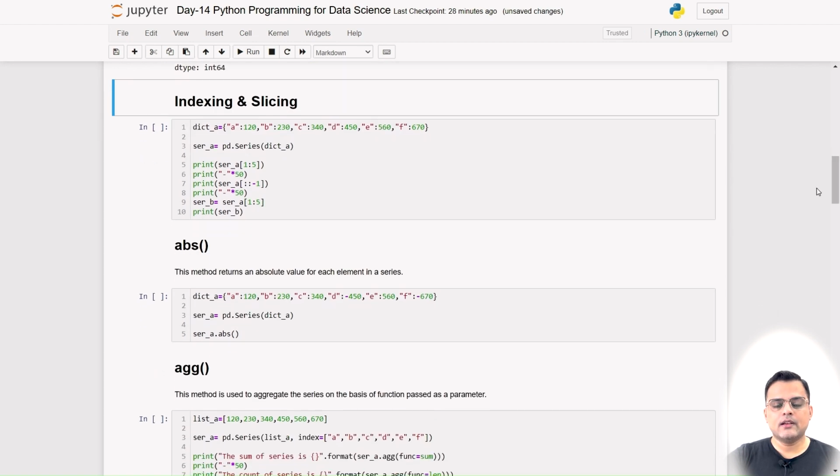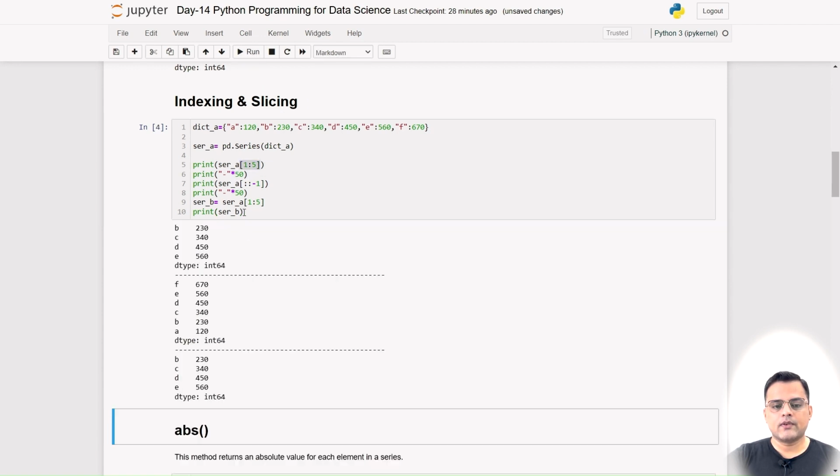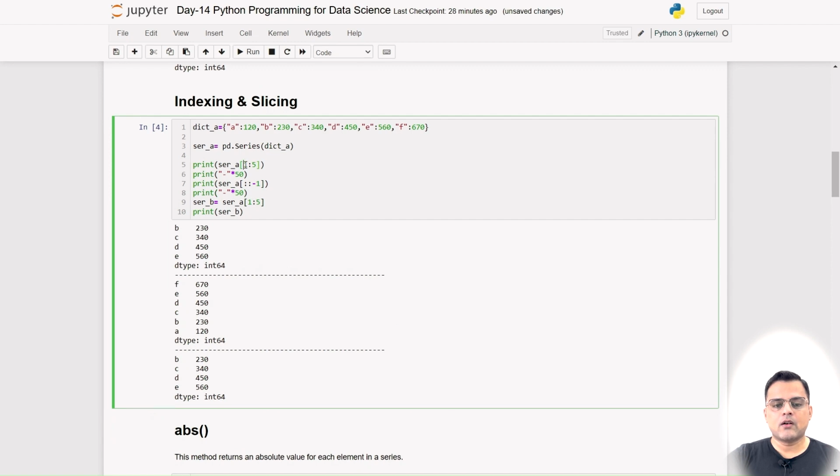Indexing and slicing is almost similar to what we have seen in our previous lectures. It is the same, using square brackets, and you pass the index. Here are a couple of examples. We are printing from index 1 to 5, we are printing the reverse of the Series, and we are creating a new Series B, which contains elements of Series A from 1 to 5. So there are multiple ways in which you can slice and dice your data based on indexing, and the concept is similar to what we have seen in our previous sessions.